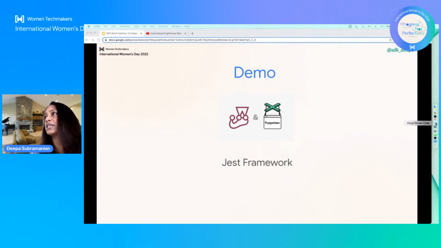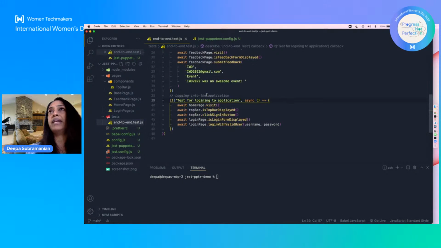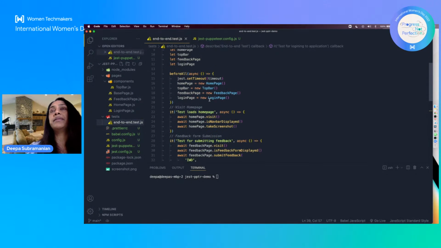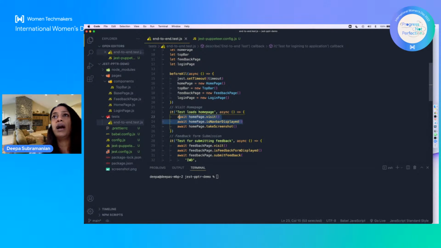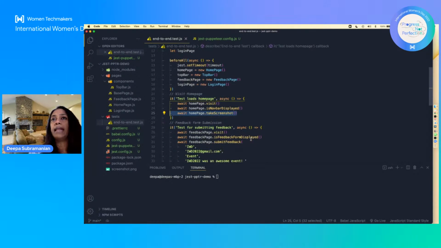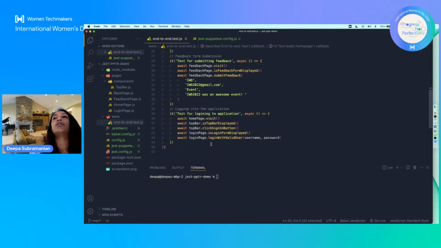So this is a demo with the Jest framework. I pulled this demo from one of the online resources. So here, for example, I'm using the page object model where I wrote an end-to-end test. Basically the test visits a page and looks for whether the nav bar is displayed. It takes a screenshot, and then it goes to another link on the same URL where it looks for the feedback and fills up the feedback form, and it also logs into the application.